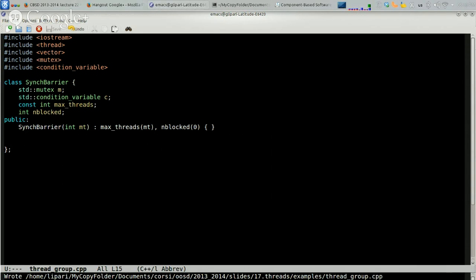Then, of course, for all threads to synchronize, I'm going to provide a function that I call sync. So basically every thread will synchronize by calling sync. And I'm going to provide a function start that I call when I want to start all threads that are blocked.